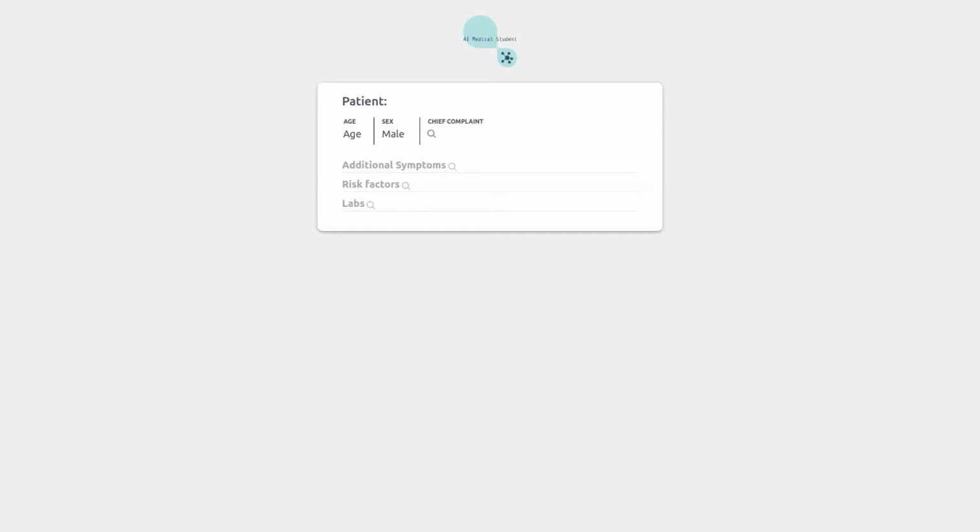All right, so this is going to be a quick walkthrough on how to use the AI Medical Student web app. We'll use a fake patient example here. So we'll say we have a patient that is a 56-year-old male coming in with chest pain. So a very classic example.